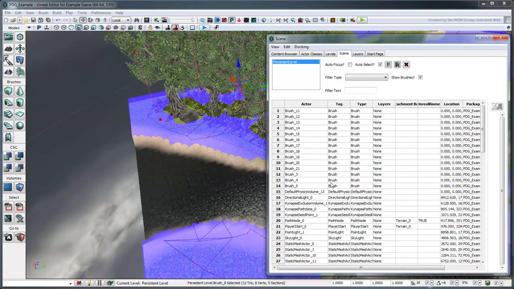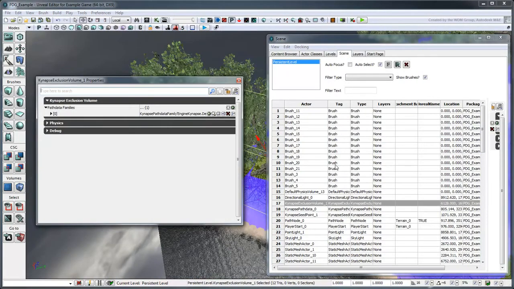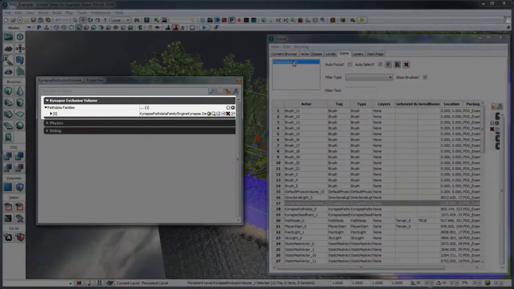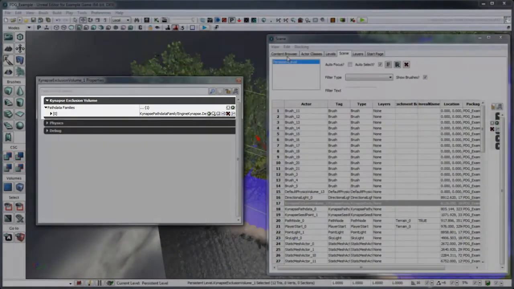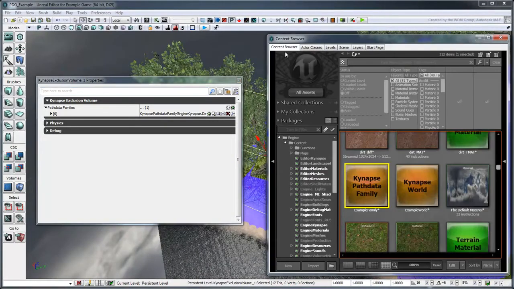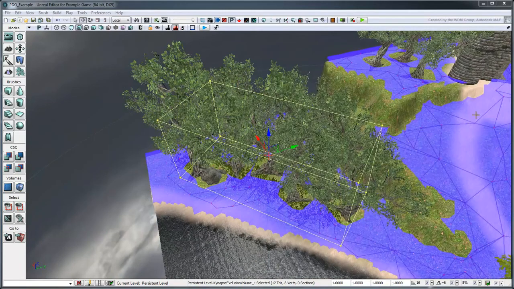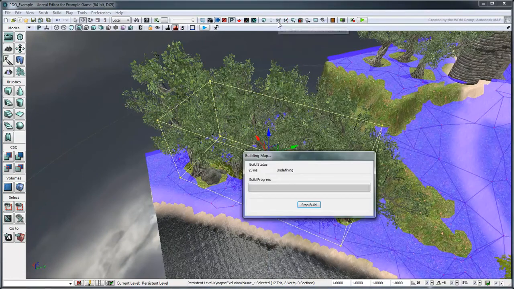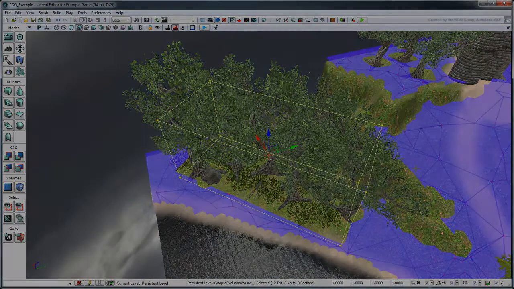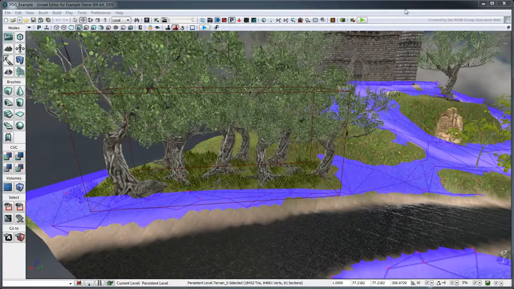Double-click the volume to view its properties. Under the Kynapse Exclusion Volume section, replace the default family with your example family. Now regenerate your path data. Kynapse will not generate path data for the area inside your exclusion volume.